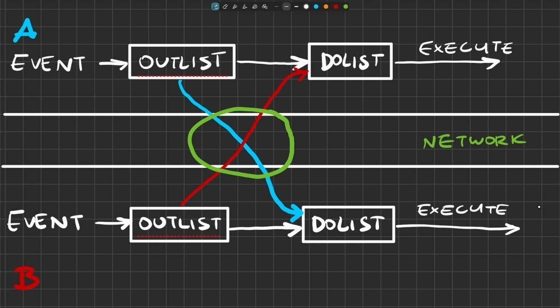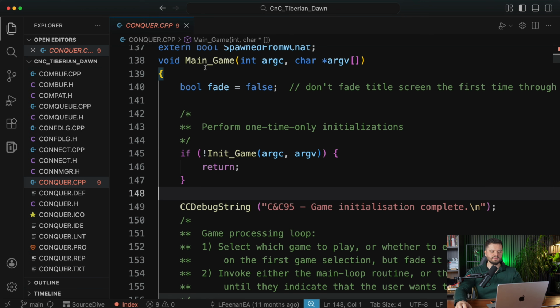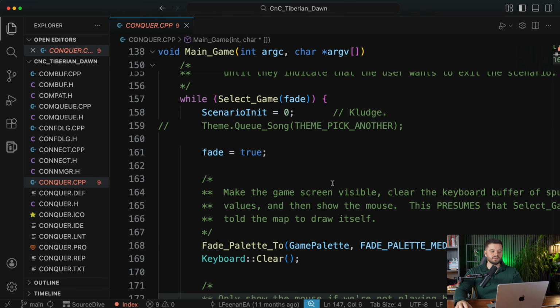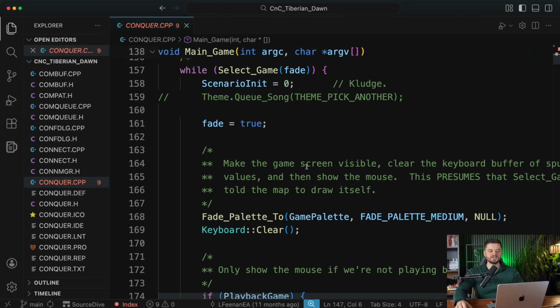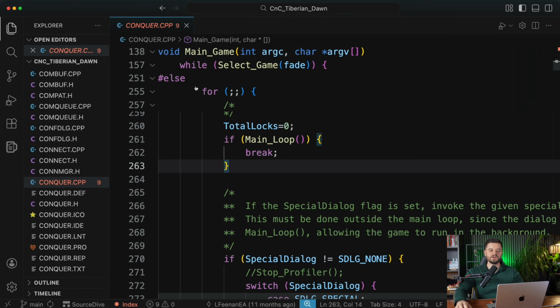Now let's unroll the main loop. When talking about the main loop in Command and Conquer, we have to split it up into the main game, which handles the session level loop, and the main loop, which handles the per frame loop. If we open conquer.cpp, we can find the main game function. So that's the outer shell. Init once, then keep running sessions while select game says we should. And this is the inner heartbeat. Main game keeps calling main loop until main loop says we're done.